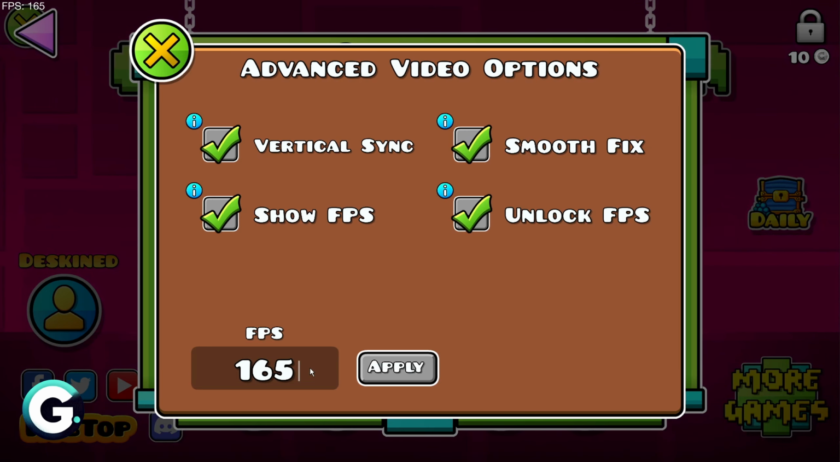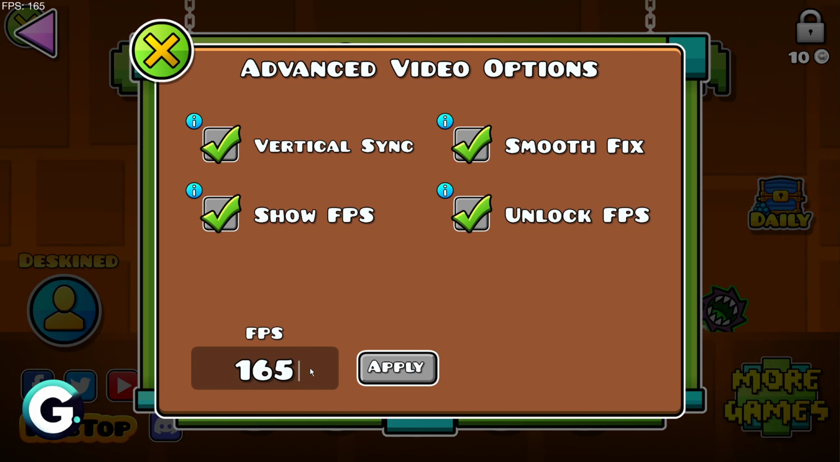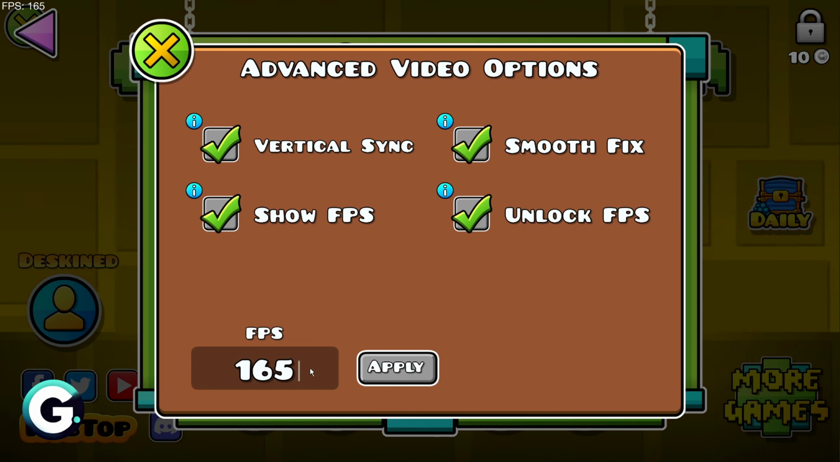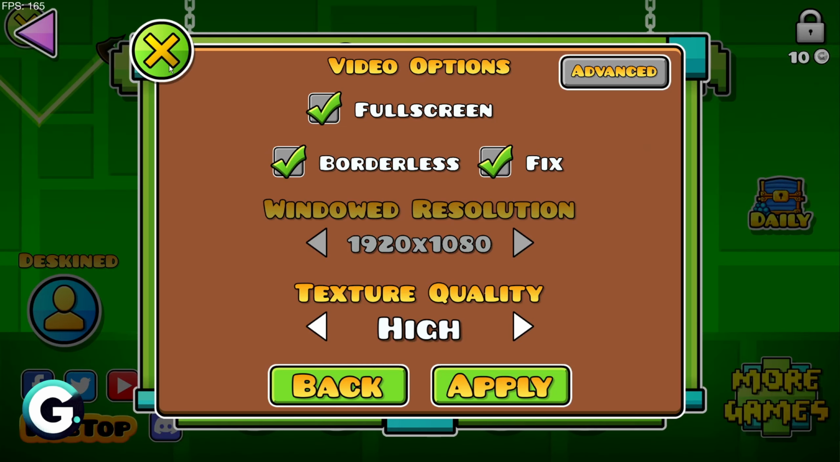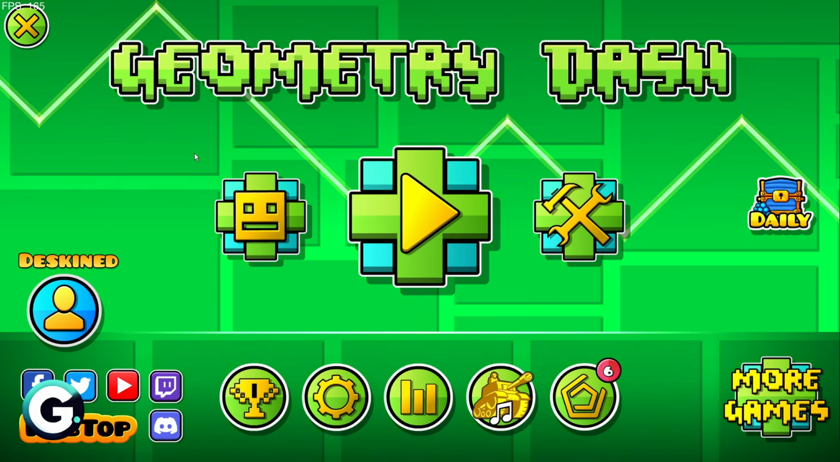For the newer gen, I believe yours can support up to 120 FPS. But of course, you want to go ahead and research it to make sure that you are using the right numbers. But I believe for newer phones out there, it's going to be 120 Hertz. So just click on the apply button, click on X, and right after, you should be good to go.